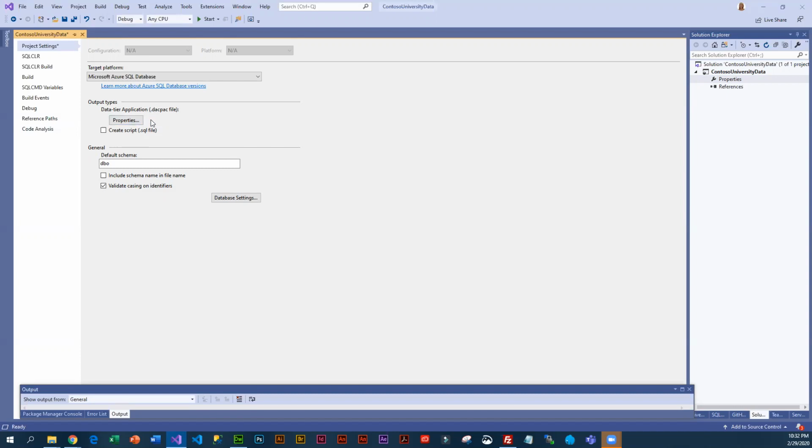And for everything else, we should be able to just keep the defaults. You'll notice the default schema is dbo, database object. And let's go ahead and hit save.